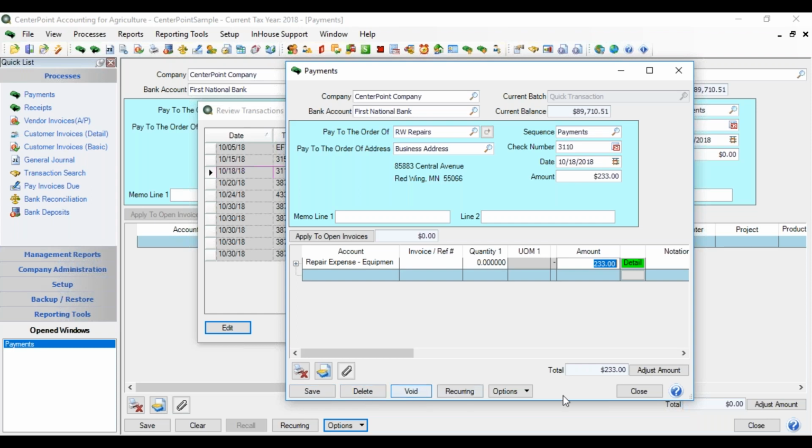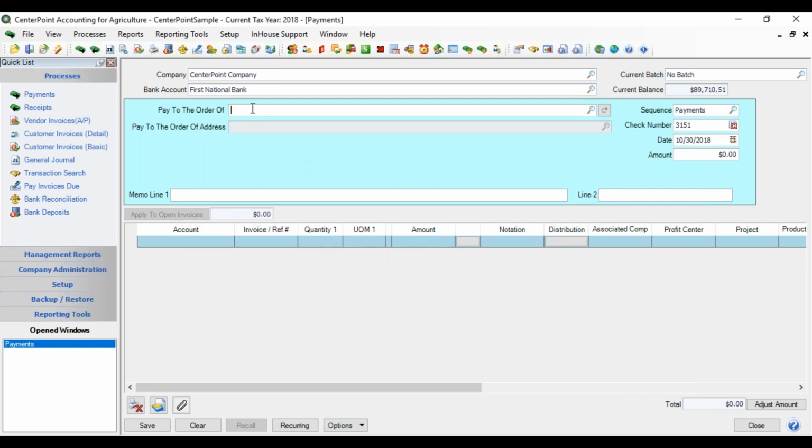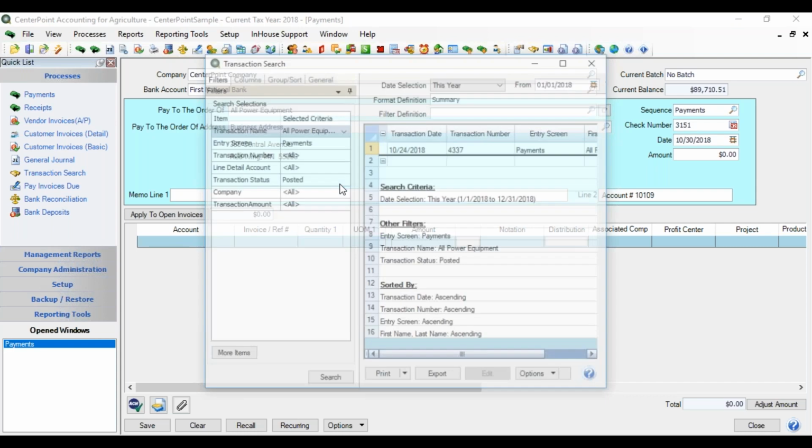Another way to review transactions is from the name that you have selected. So if we select a name that we've used, we're going to select All Power Equipment, and then position your mouse again back in the field with the name, right-click, and choose Review Transactions.